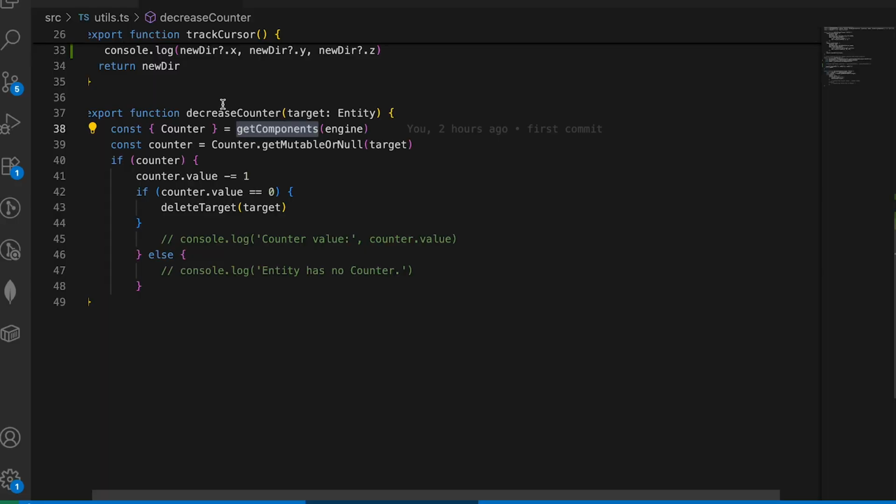Now we are going to create the counter, calling this function we brought from this library. We are going to get the mutable or null. Basically, if it exists, it will get a mutable type of component. A mutable type of component basically means that we are able to modify it, and it will modify the component itself. If we use a get method, for example, we are going to get back the value, but we are not going to be able to modify it. It's just for read purposes.